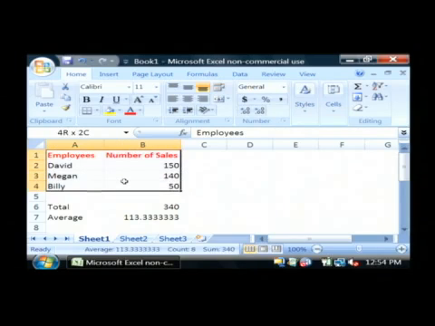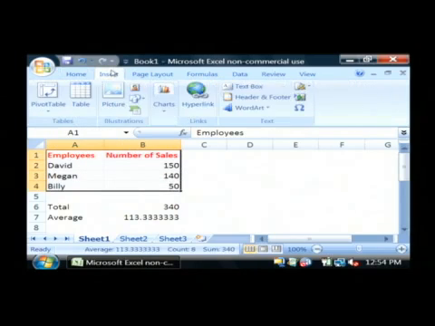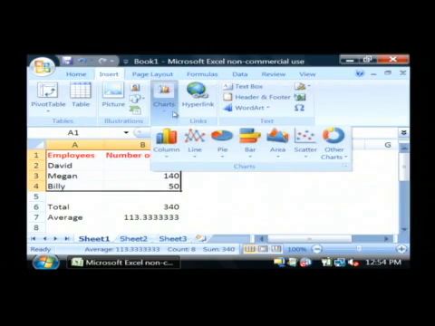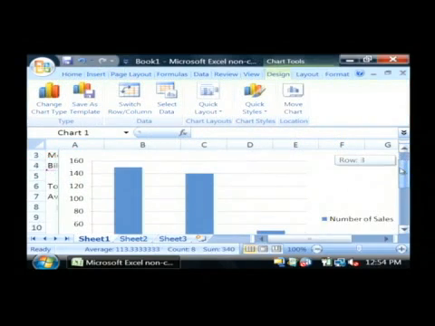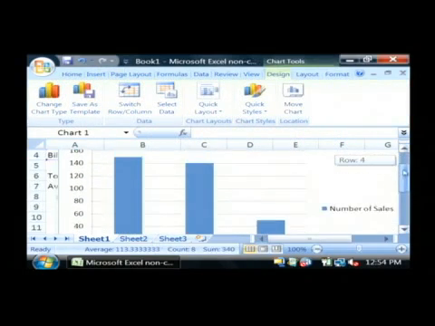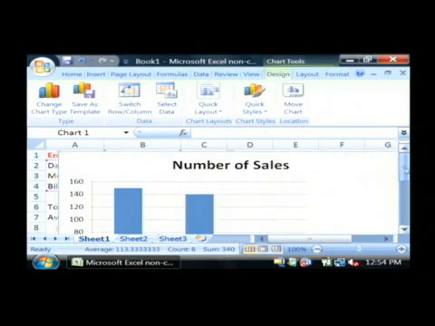Now let's create a chart. I'm going to highlight my data. I'm going to go to the Insert tab, and under Charts, I'm going to choose Column and 2D Column. I now have a really simple chart of the number of sales that each of my employees have sold.